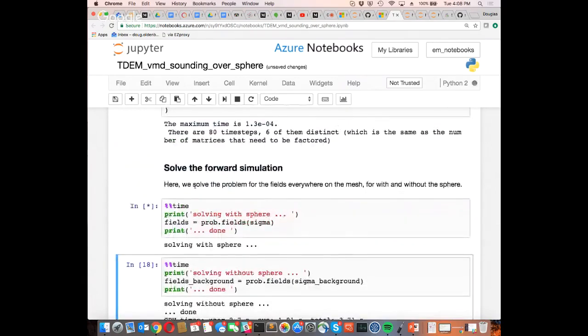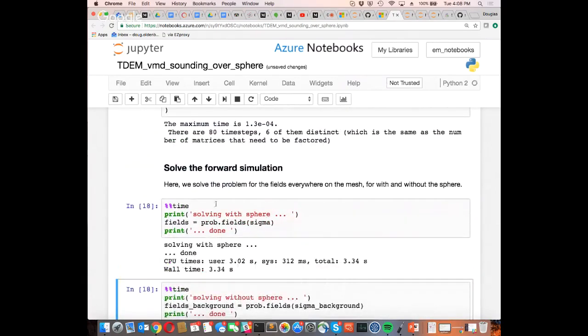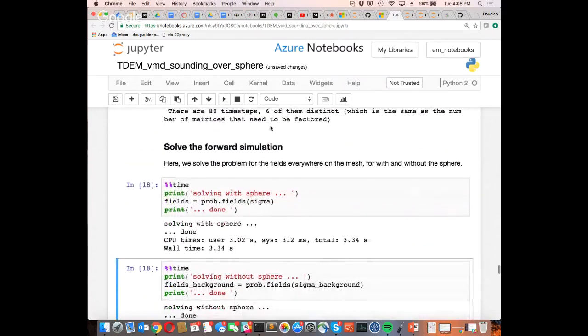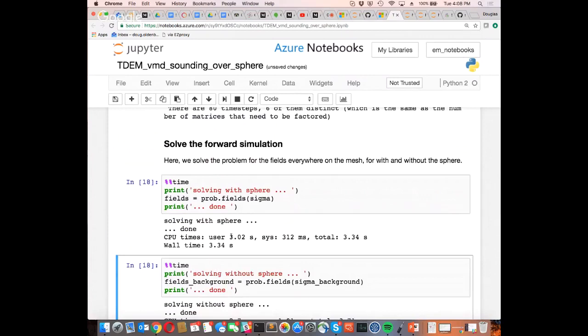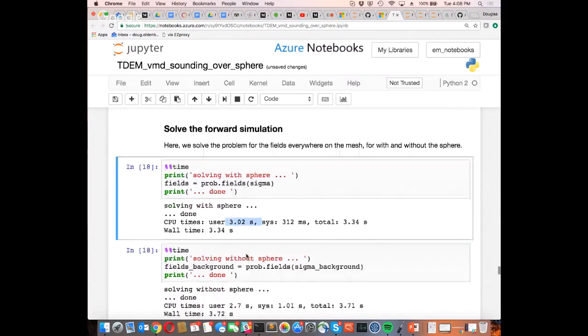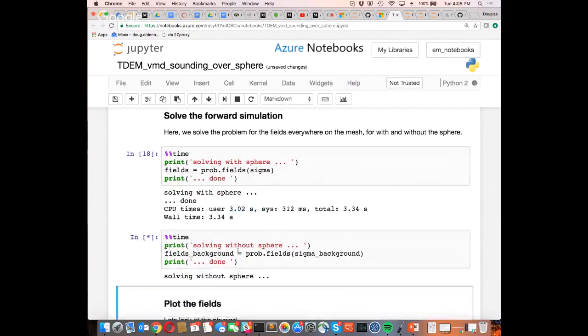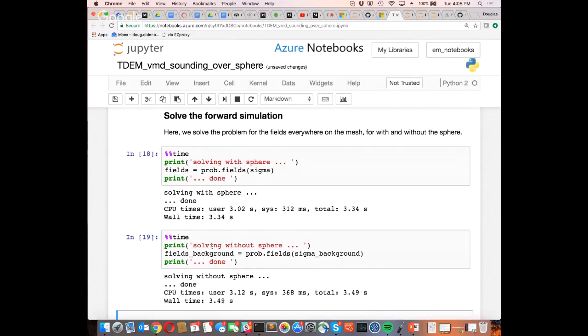So we can go ahead and then solve with the sphere. So we're doing 80 time steps. Six of them are distinct timescales. So we solve with the sphere, and again, it's quite quick because we're on the cylindrical mesh, so we've eliminated a lot of degrees of freedom. And then we'll solve without the sphere because we want to be able to compare and make sure that we can actually see the sphere.